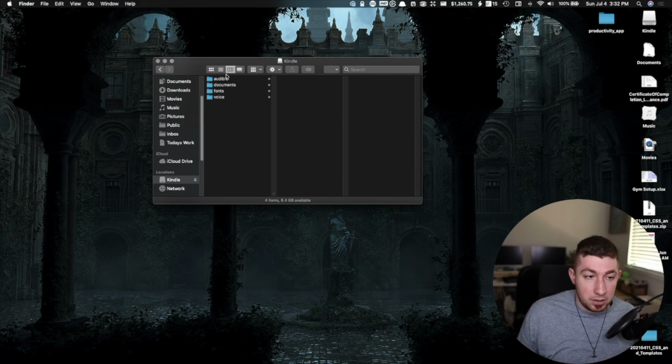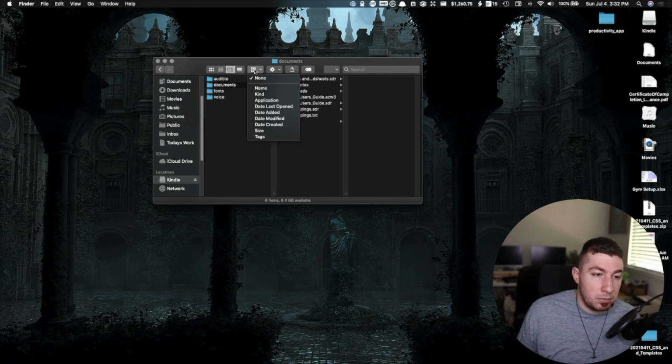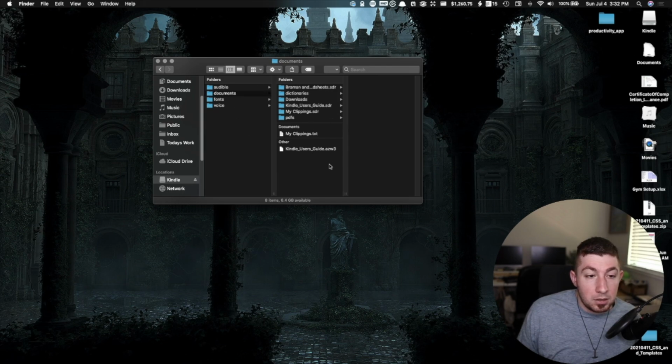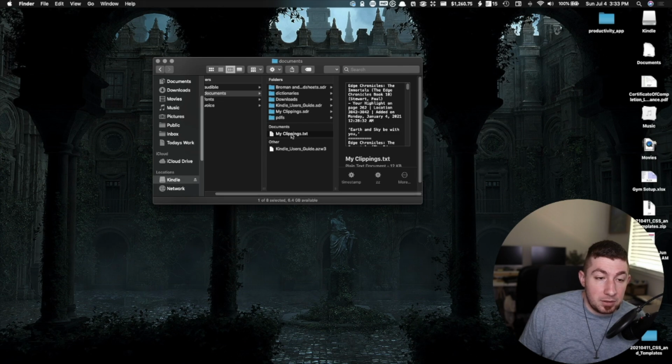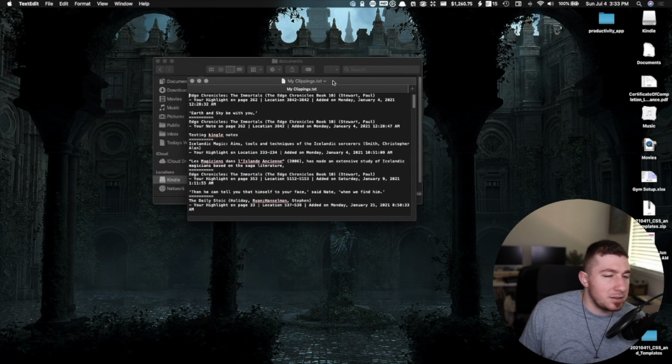So there's a bunch of different things in here. There's Audible because you can, I guess, actually listen to audiobooks on here. I'm not going to waste the space on my Kindle for something like that. And I might use that someday, maybe not. Anyways, documents. On documents, this is the important thing. I'm going to organize this by kind here. On documents, there's a bunch of other different things going on here. I honestly don't pay attention to much of any of this. But right here, my clippings.txt. So if I open this up, it's going to open in TextEdit.